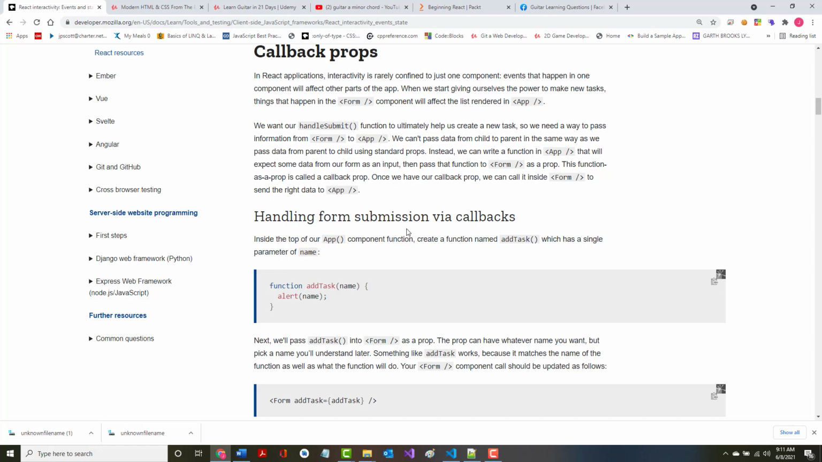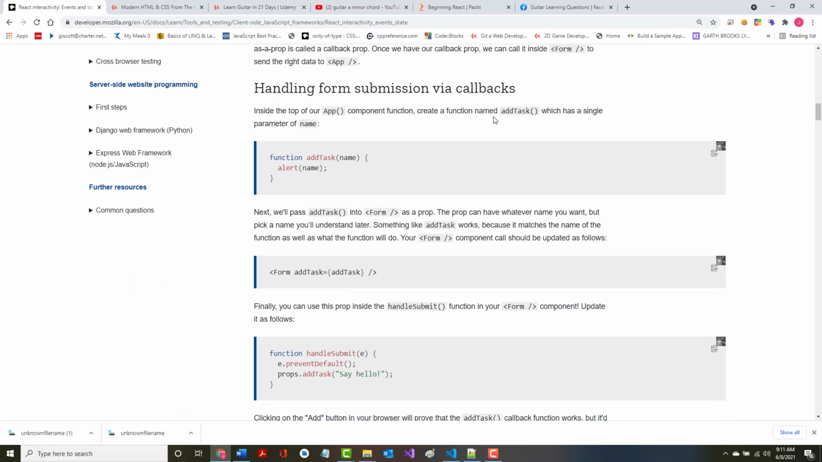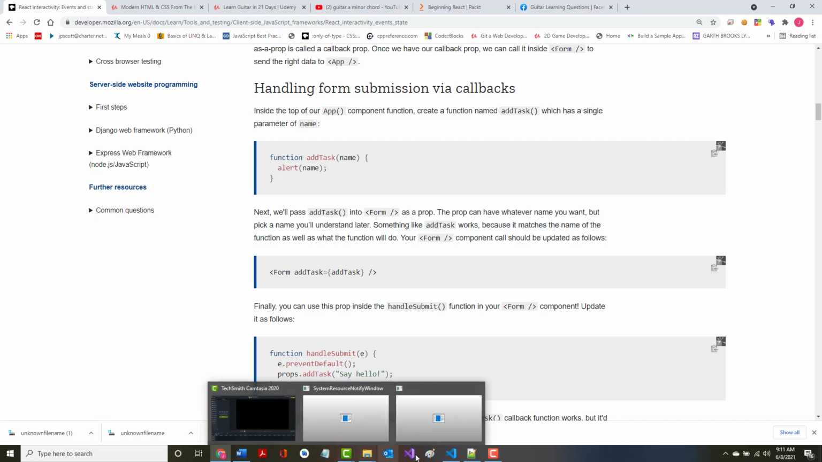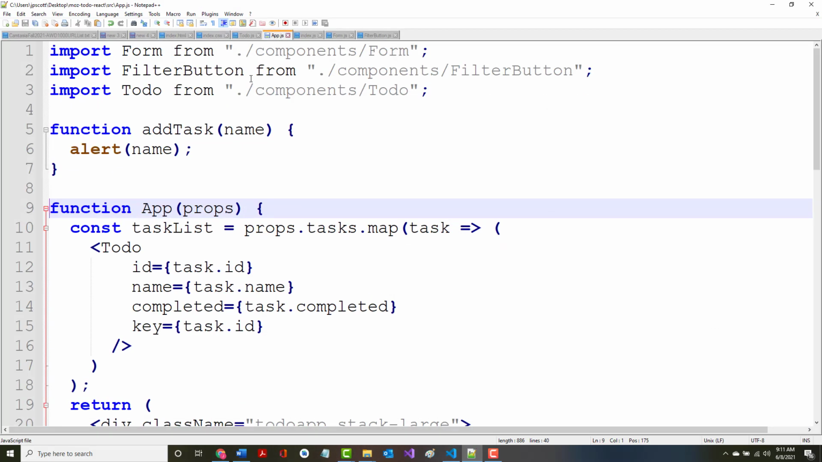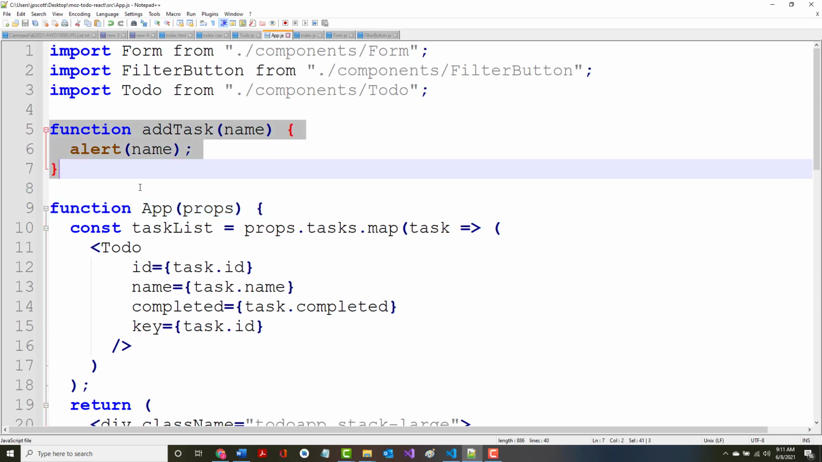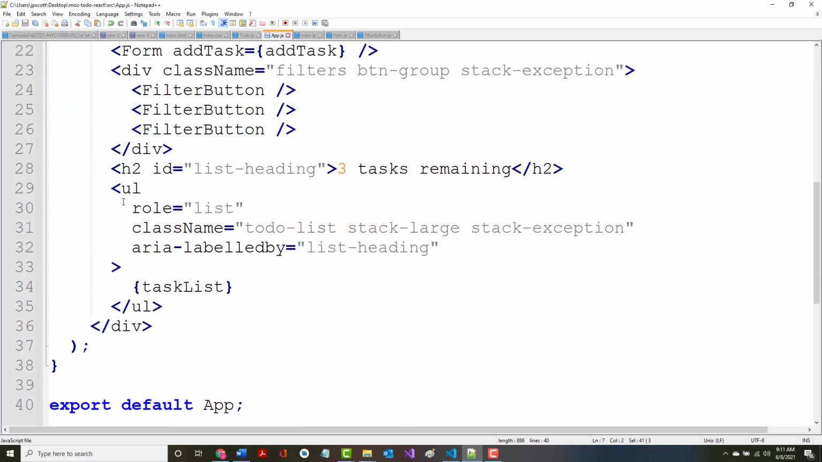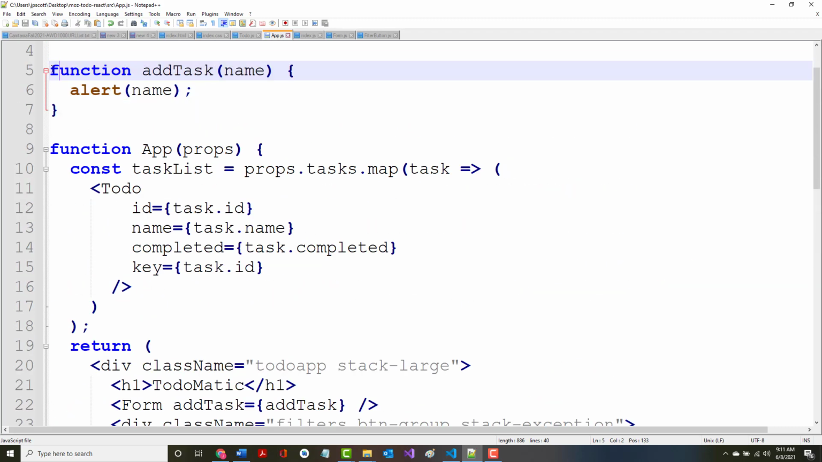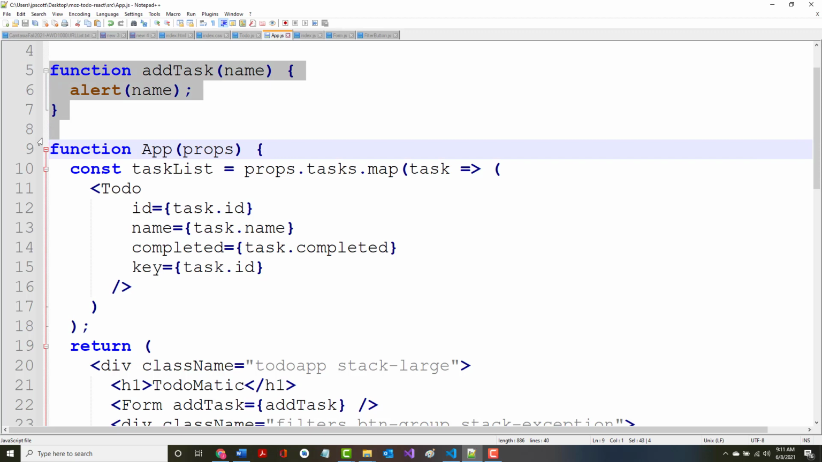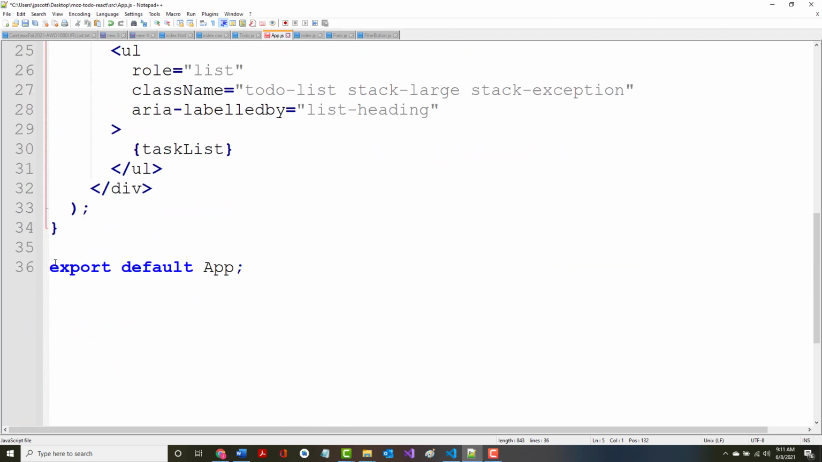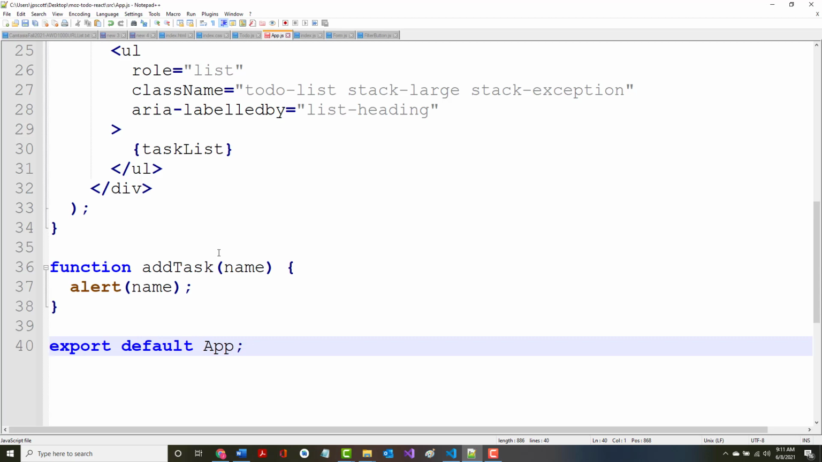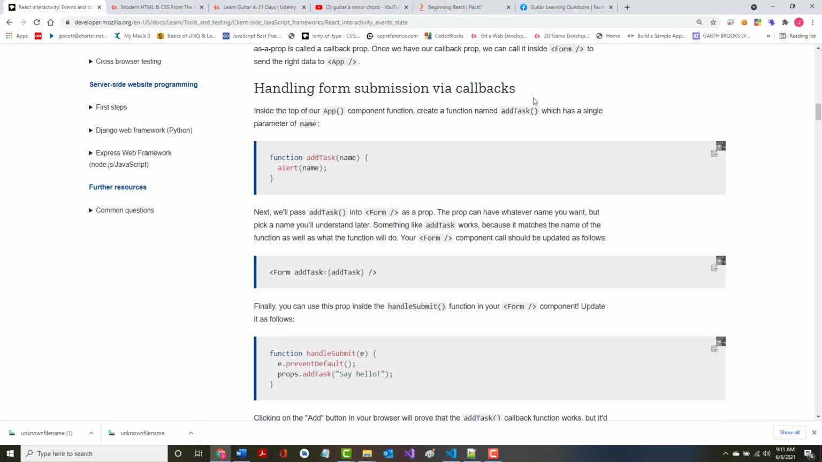Once we have our callback prop, we can call it inside a form to send the right data to app. So inside of our app component function, create a function called add task, which has a single parameter of name. Now I may have this already, so let's check. There's add task alert name. All right. Now I'm not sure if I have to do this or not, but just like before, I'm going to take this and move it down here, so it's at the bottom. No place did it say you had to do that. It's just what I've decided to do.